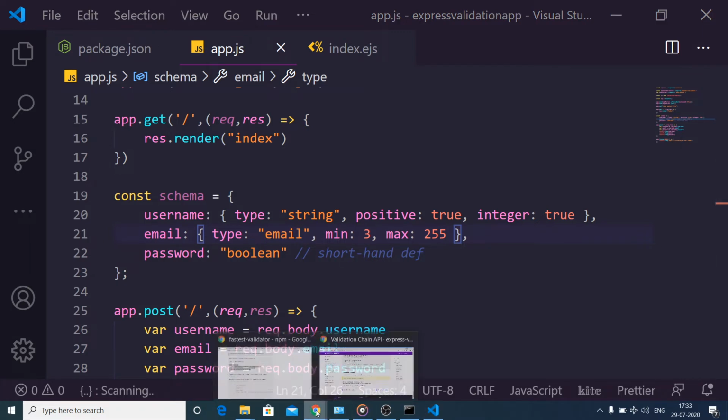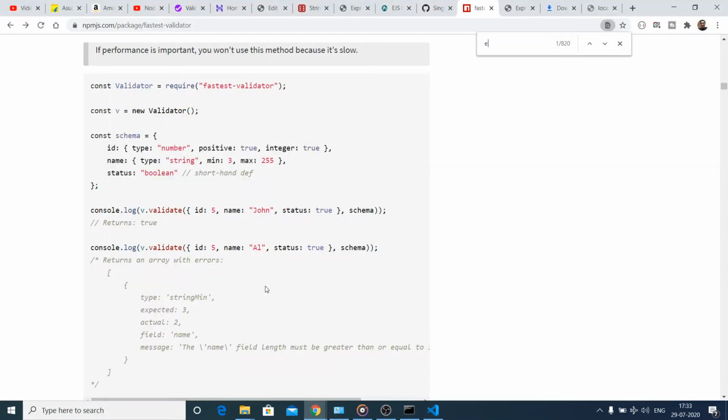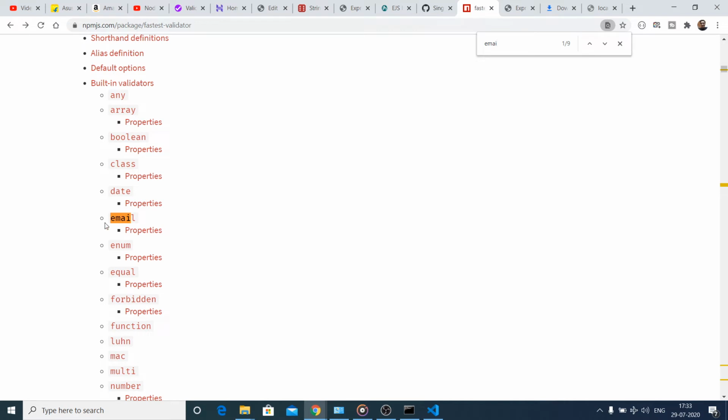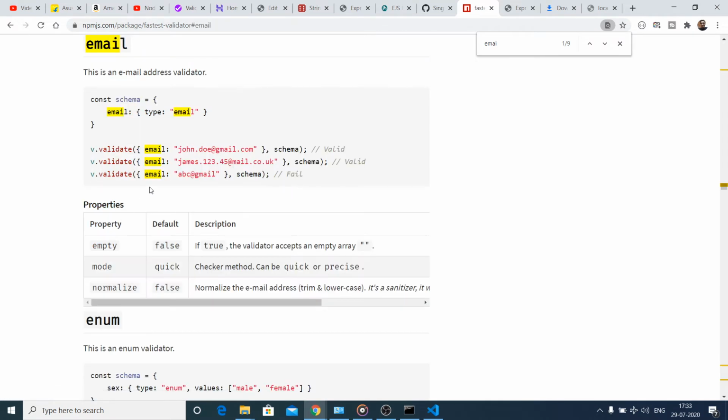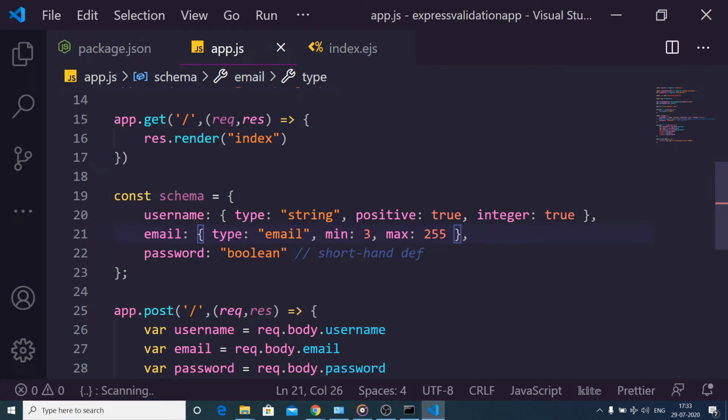I just need to check here. Yes, you need to specify type to email here. This is an email address validator. So basically this is the email. So this needs to be type is equal to email. So here you also can specify minimum or maximum characters, but I will neglect that. And that's it.